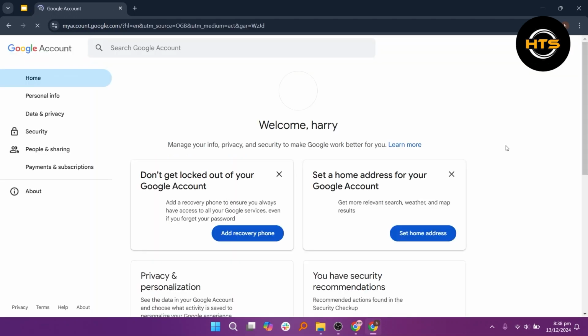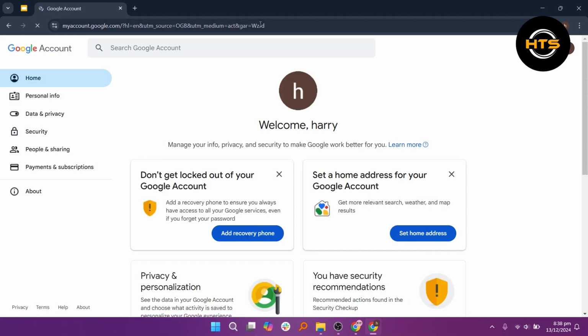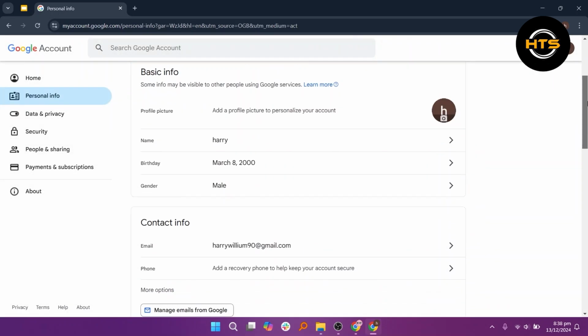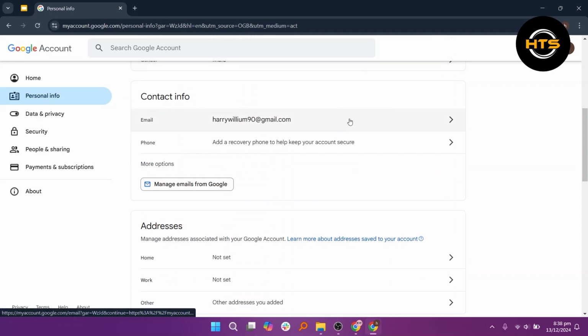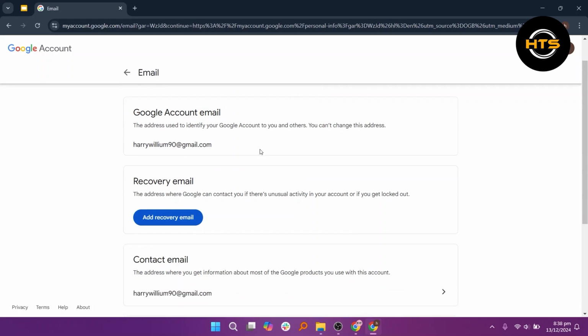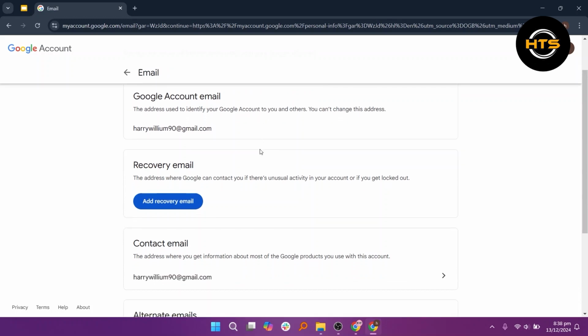On the left side, you will find different options including Personal Info. Here, click on Personal Info and scroll down. Now select your email under the Contact Info area. After that, it will show you your Google account email, recovery email, contact email, and alternate email.